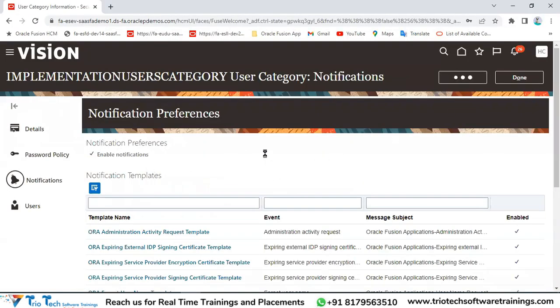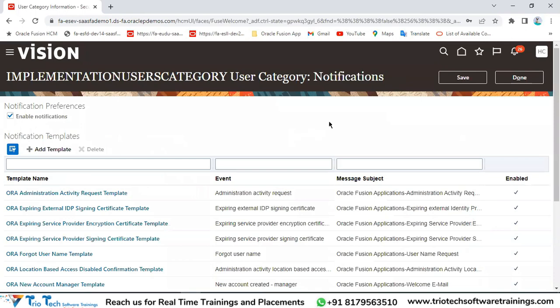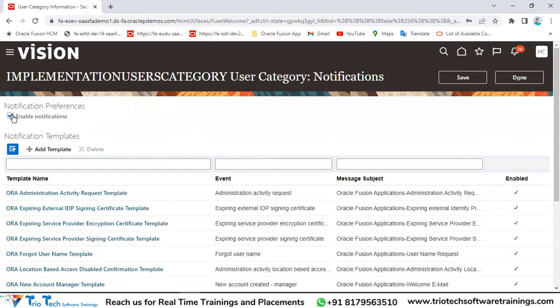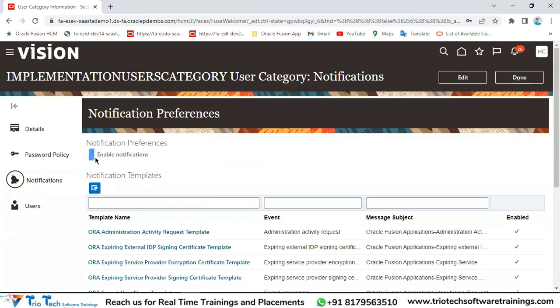Simply I will click on edit. Okay. Simply I will click on edit rather than going to the individual level. Straight away I will disable here. That's all. Save. So notifications, whatever the user accounts creating in this category, notifications will not trigger.